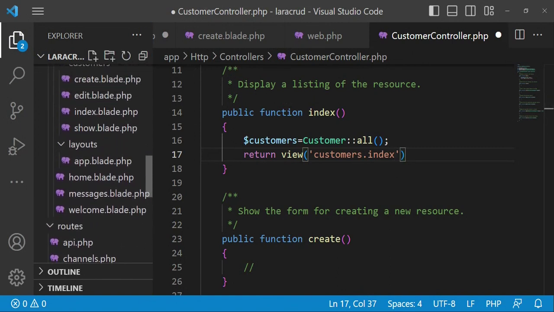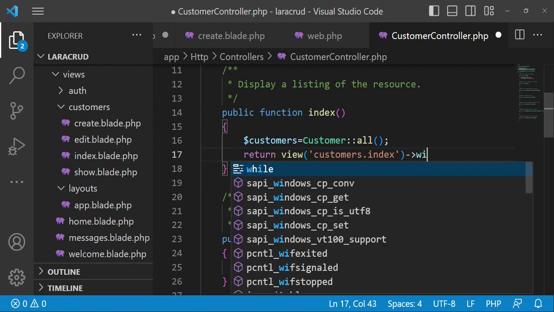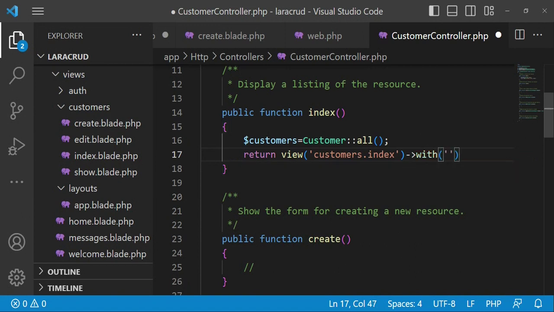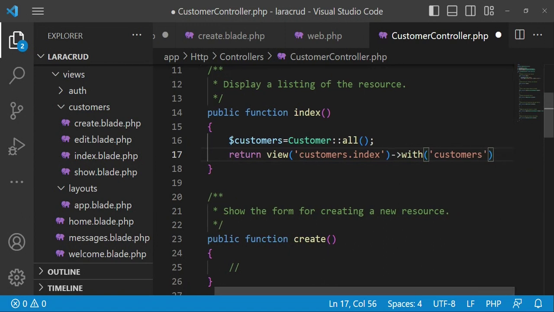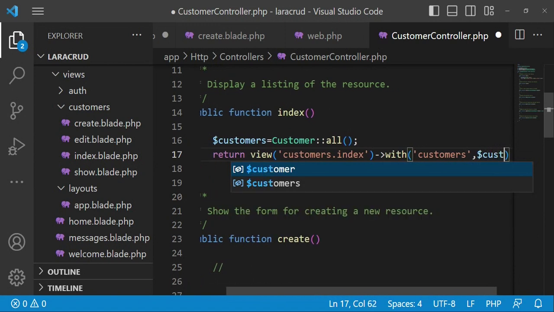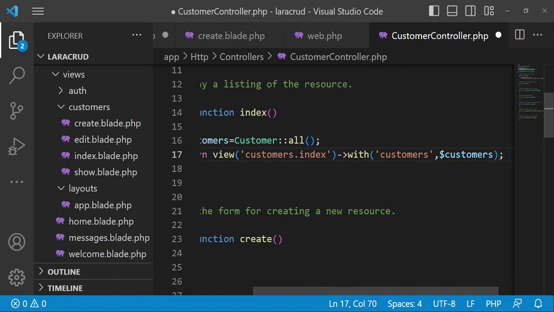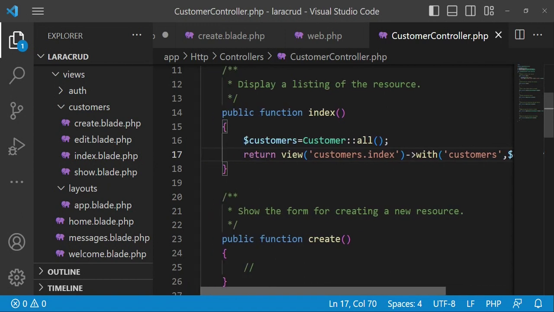So in this case, customers index, and then I'm going to pass this variable here that contains our customers, and we are going to just say with, and we can call it customers. This is the name that we have set in our blade file. So if you change this, you also have to go and change the other one. We are passing in this customers array, or in other words, the values that we are getting from the database. And that will be everything about this first method.